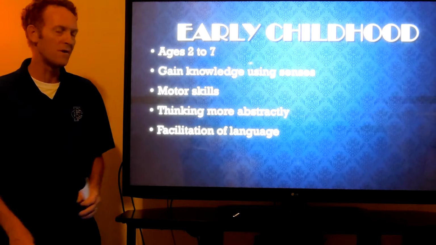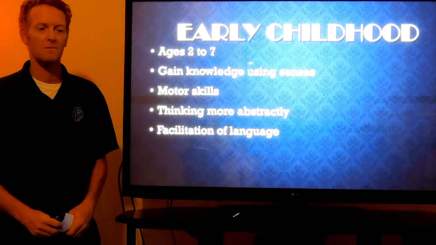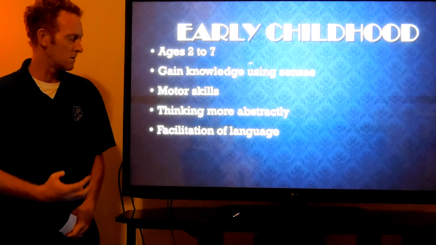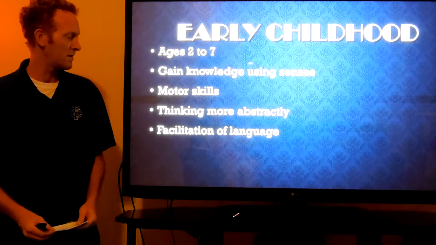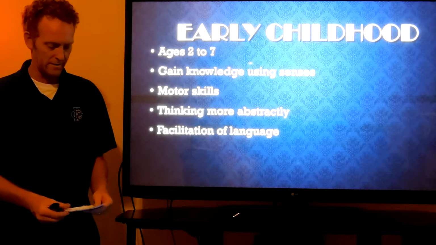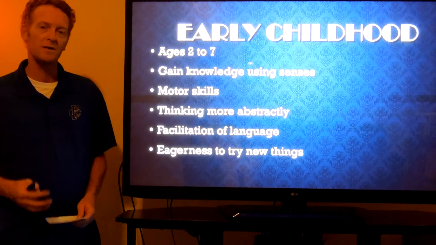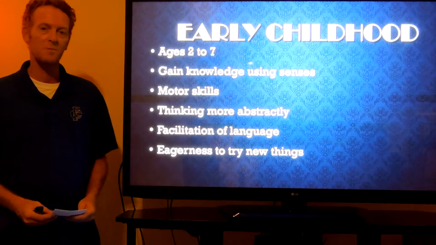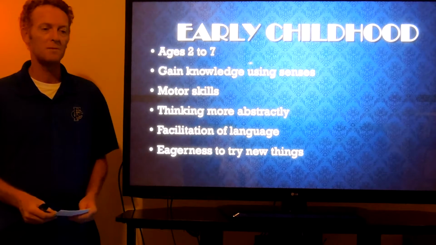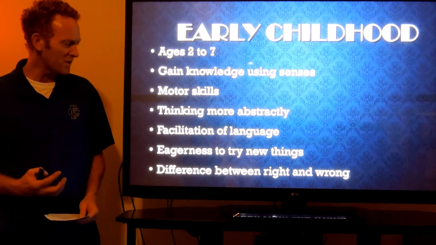The facilitation of language, like I mentioned, is a lot more fluent now. They're able to use a lot more vocabulary, and they're communicating a lot better now. And of course, their eagerness to try new things. They're very curious at this age. So a lot of these traits, I'm sure you've experienced, maybe not in your classroom, but just being around children in general. And their difference between right and wrong.